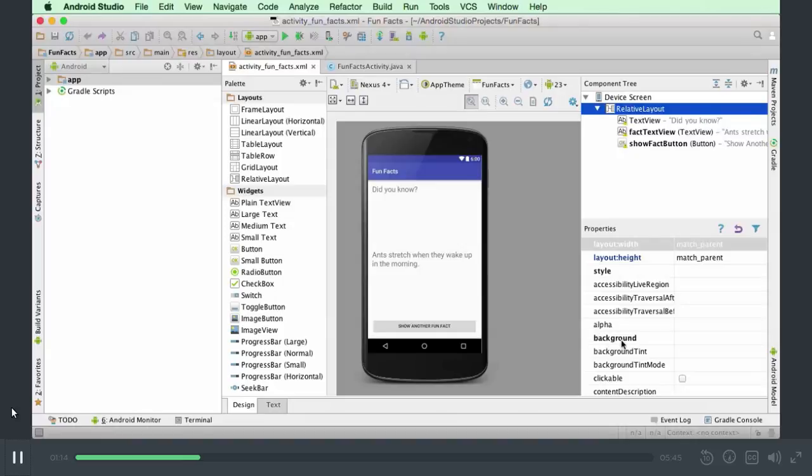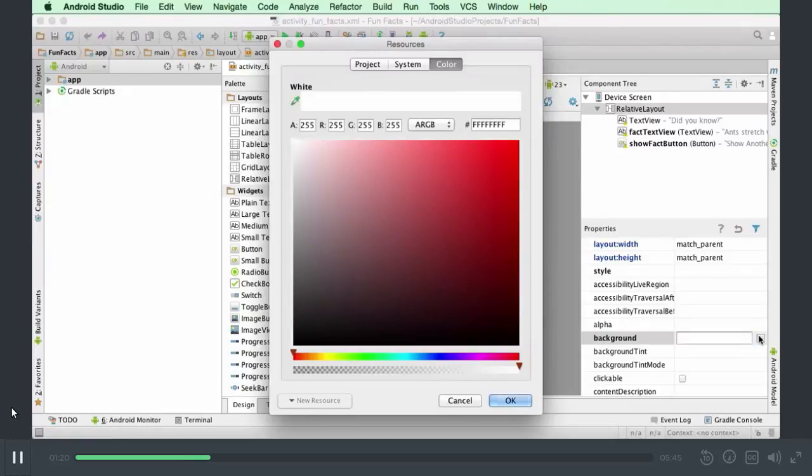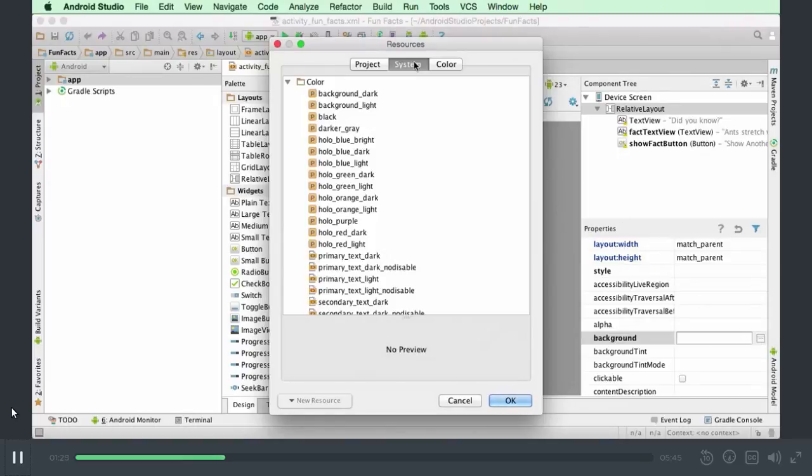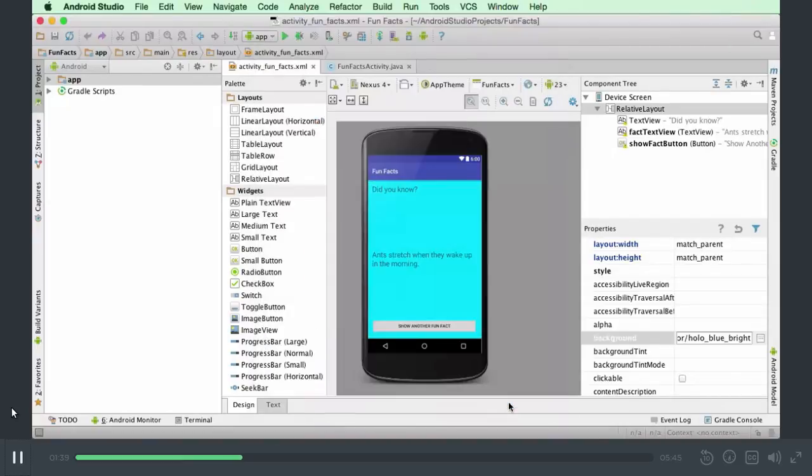Yep, background. Let's click on these three little dots over here, and we get a dialog where we can choose our color. On the Color tab, we can use a color picker or give a value for our color. And if we click on the System tab, there are some default colors provided by Android. Let's get started by selecting this Holo Blue Bright option, and then hitting OK. And now we have a nice bright blue screen.